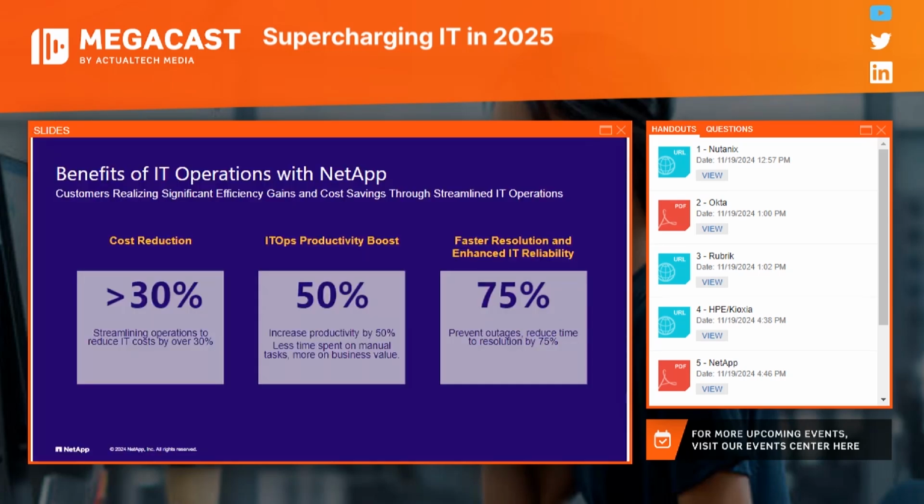Okay, let's see. So some of the benefits of IT Ops with NetApp, with Data Infrastructure Insights: cost reduction, right? Being able to streamline operations, having not only the efficiency savings for compute and storage by optimizing those resources and how they're being consumed, but also freeing up your teams, your administrators to do other tasks, do other activities. So they're spending less time identifying root cause and more time either fixing issues or looking at optimization strategies, or something that's more relevant, more valuable. Productivity boost, right? Up to 50%.